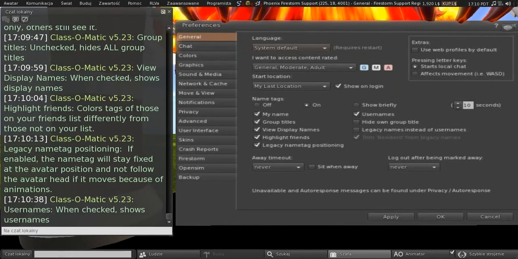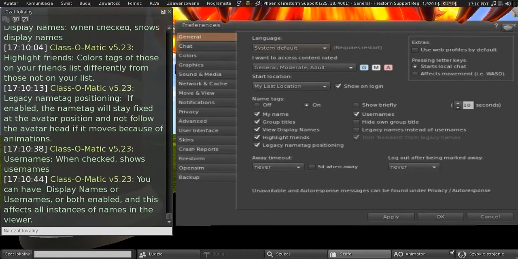Usernames, when this is checked, it will show usernames on your screen. And you can have display names or usernames or both enabled. The way you set these affects all instances of names in the viewer. Thus, if you want to see display names someplace, you would need them enabled. The same with the usernames.